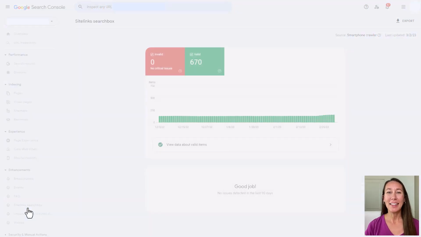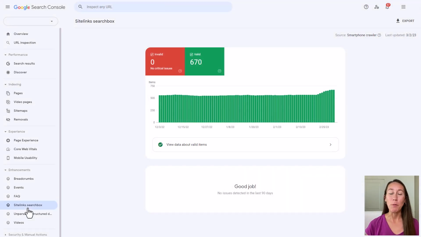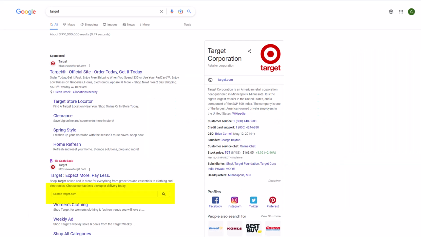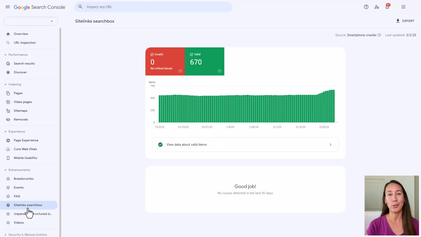Next up is Sitelinks search box, and this is a really neat one. This is where Google actually chooses to put a search box right below your webpage in search results. So that way people can actually search on your website directly from the search results page. But Google is going to decide whether or not you get one. But this is your opportunity to add search box schema markup and make sure that you just have good navigation, good structure that you're using on your website.